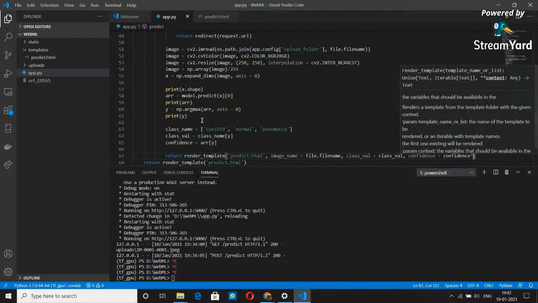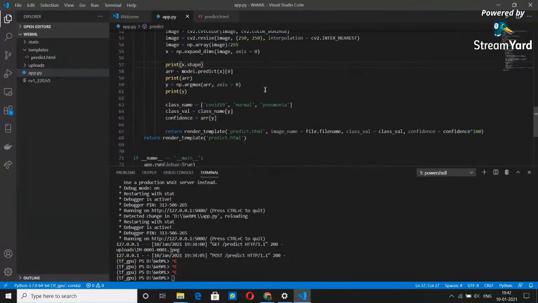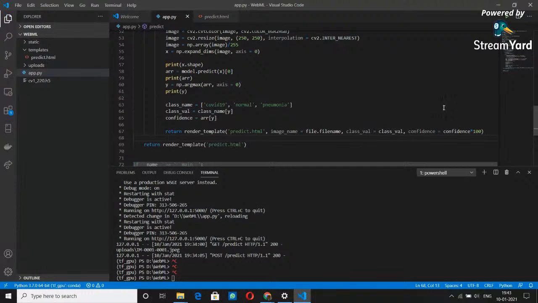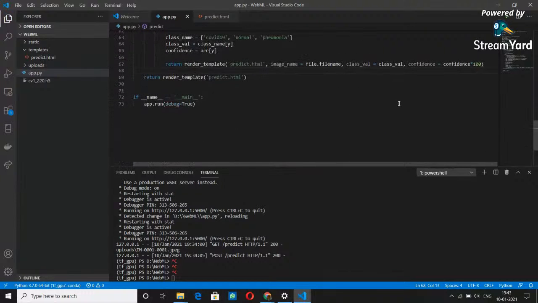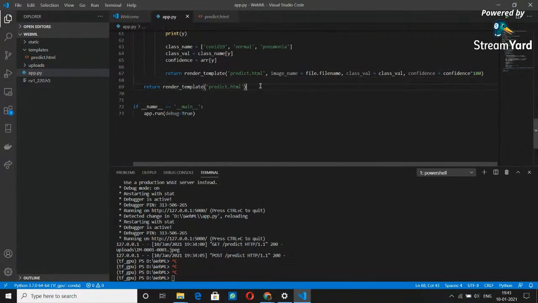Conference into 100, so we can give text name the conference code. Okay, so I think everything is done for this predict route. We have created all the functionality, and we will need one function to show the image on the front end.